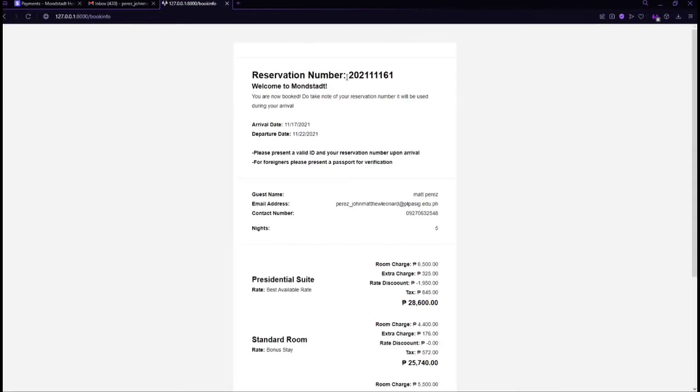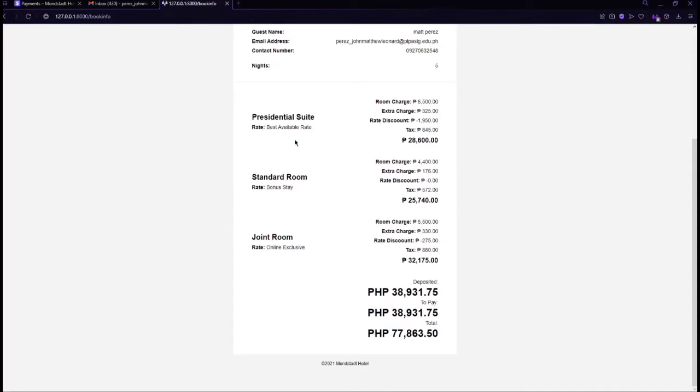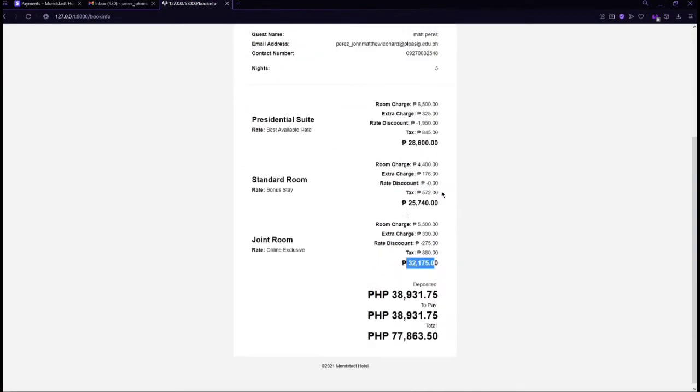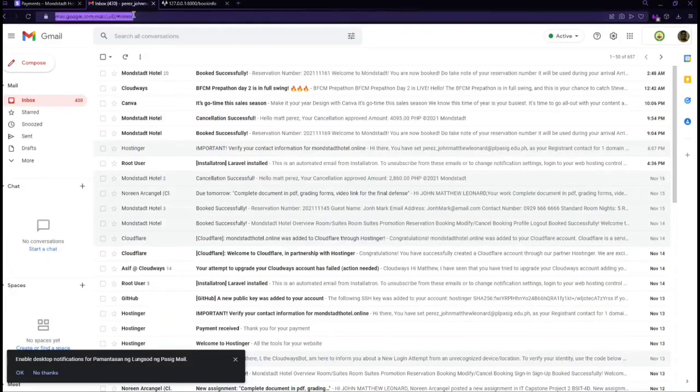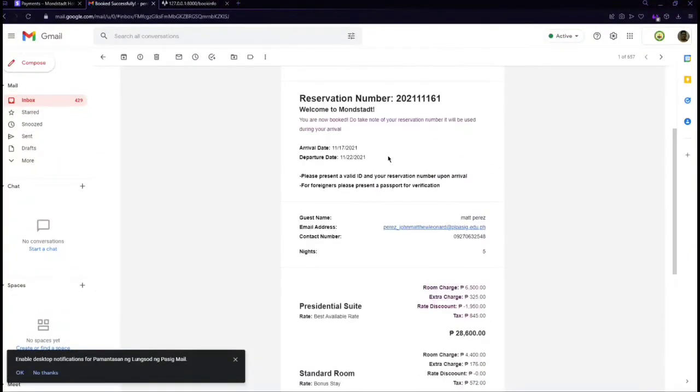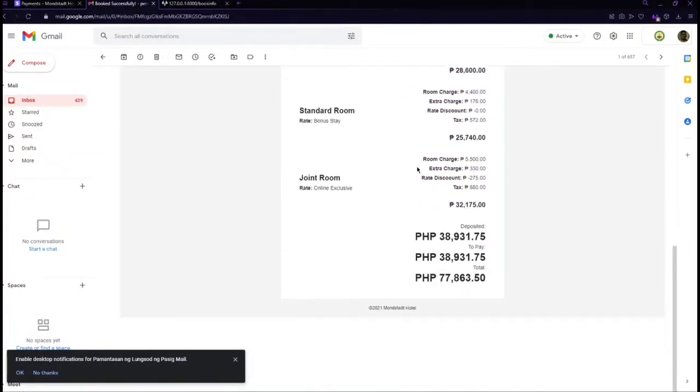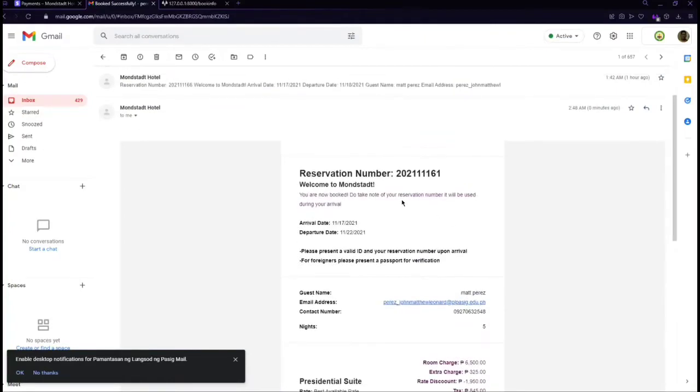As you can see, there's the reservation number and the date of our departure and arrival, and the rooms that we chose, and the price. And when we go to our email, you see there, we have received the bill, so that we have our own copy.